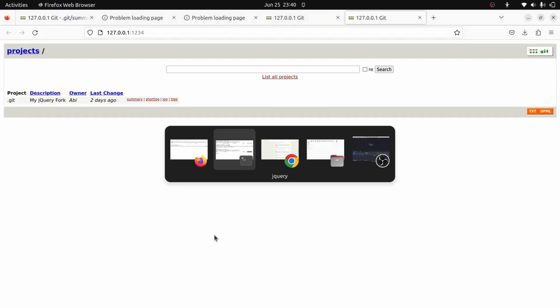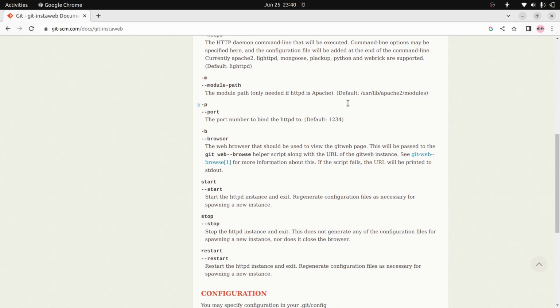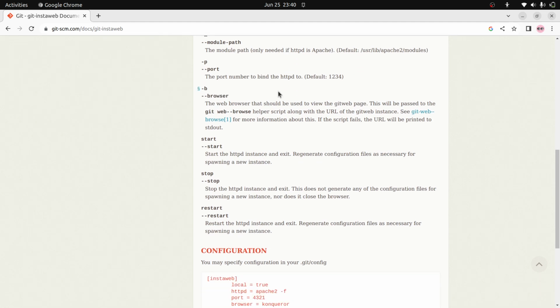Okay, what else is available? Python is also available. I think, yeah, if you don't have either Lighttpd or Apache 2, you can use Python. Okay, I will move on. Next is the module path. The module path is only needed if httpd is Apache. Okay, I will skip that. Next is the port. The default port is 1234. You can change that if you want using the --port option.